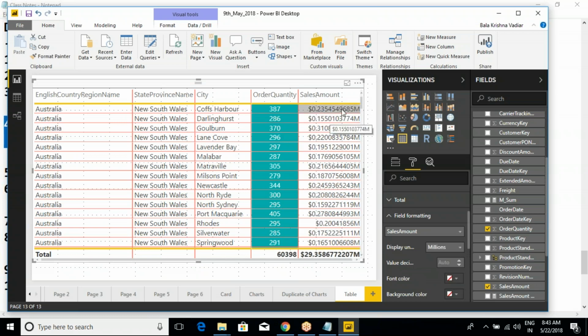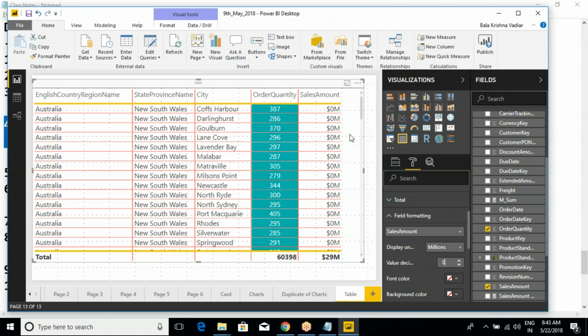Now see, 0.2345 of some millions will be coming, and if you make it 10 decimals, you will understand. For billions, we don't have that many big values. So if you convert the value, thousands will be the better option, like 235 thousands or 187 thousands. You don't need to spell out the complete value; we are converting the whole value into thousands. For example, instead of displaying 10,000, you can display 10k. That is what the display units are about.